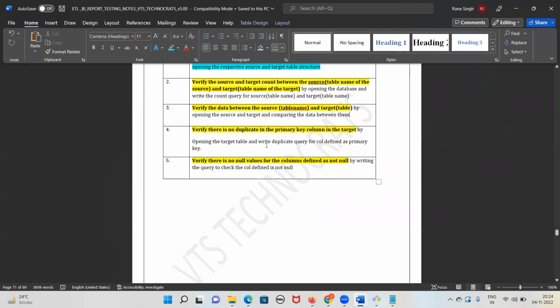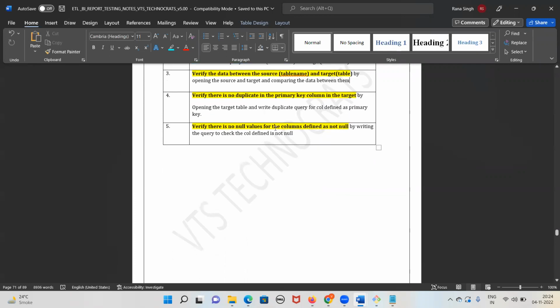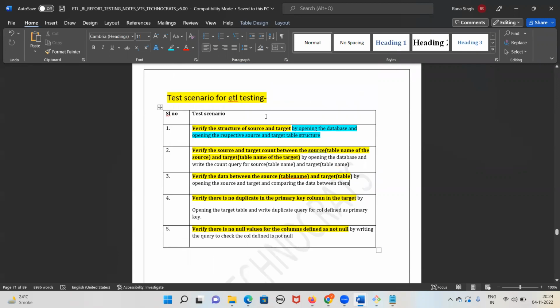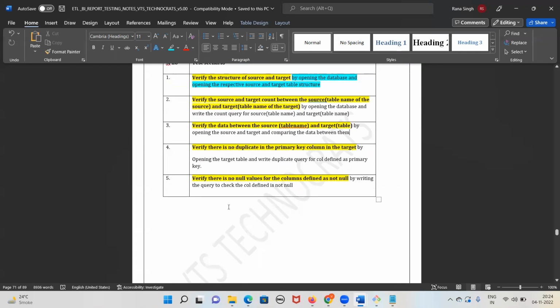Next is verify there's no duplicate in the primary key column in the target by opening the target table and writing the duplicate query for the column defined as primary key. Verify there's no null values for the column defined as not null by writing the query to check the column defined as not null. These are the high level 5 test scenarios I have told.